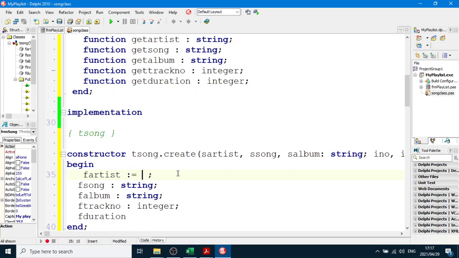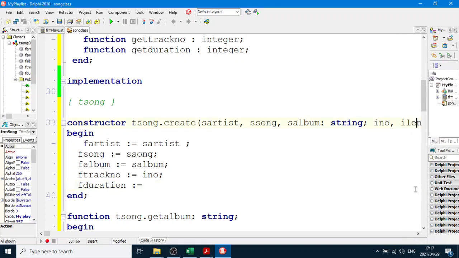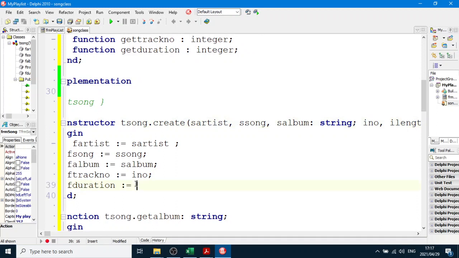So f artist will be equal to s artist. See that one there. F song will be equal to s song. F album is equal to s album. Where's s album coming from? The parameter list there. F track number equals I no. F duration colon equals, what's the duration that's coming in here? What did we call it in our parameter list? I length. Okay, that's that done. Now what about these others?